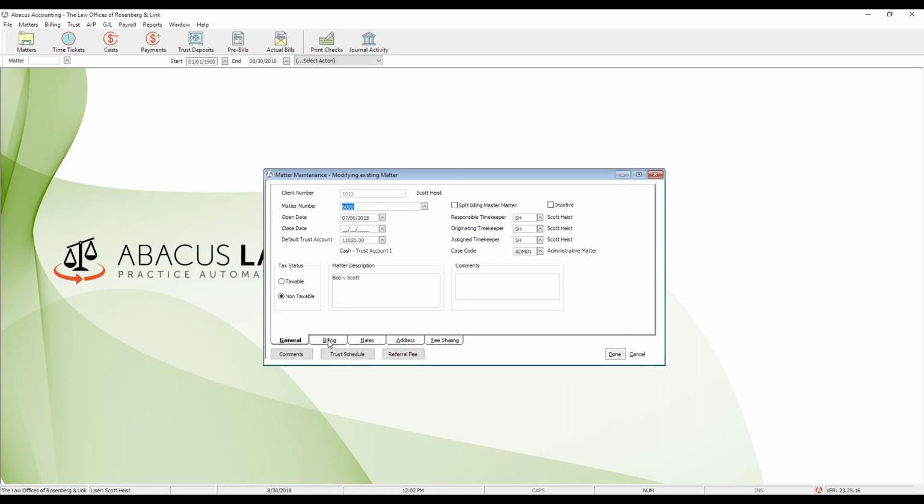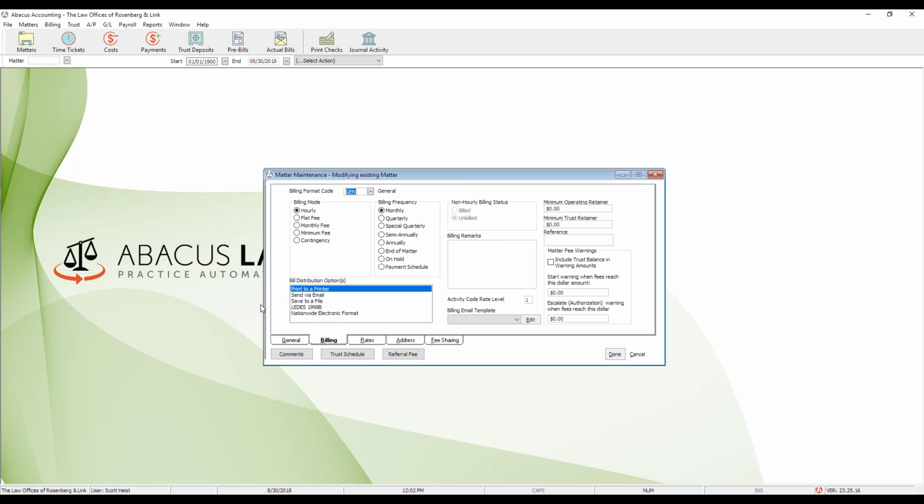The two big ones that most people adjust things in are billing and rates. We're going to focus on billing for right now, since billing obviously encompasses payment schedules. You'll notice inside of this billing tab, we have two very important sections here. One says billing mode, one says billing frequency. Now, notice billing frequency has quite a few options here: monthly, quarterly, semi-annually, annually, end of matter, and then down at the very bottom, payment schedule.